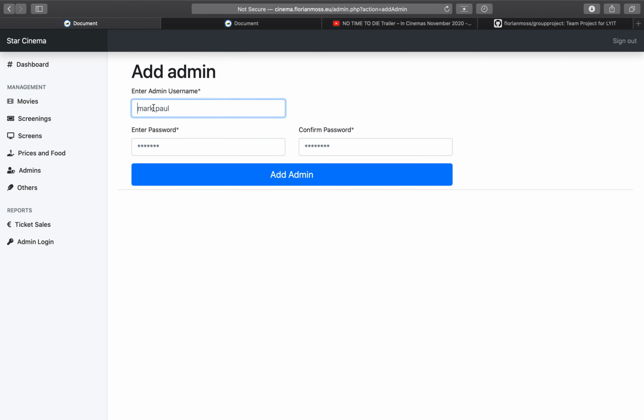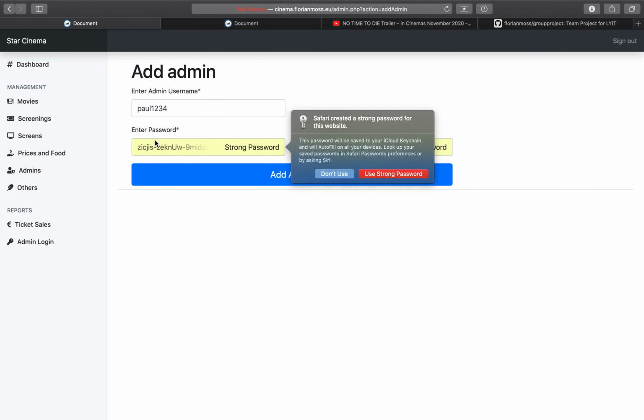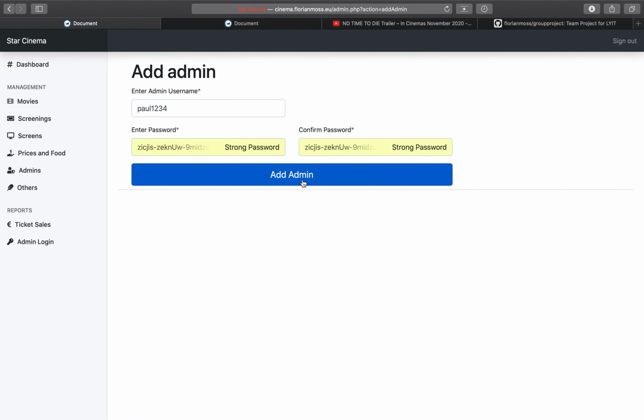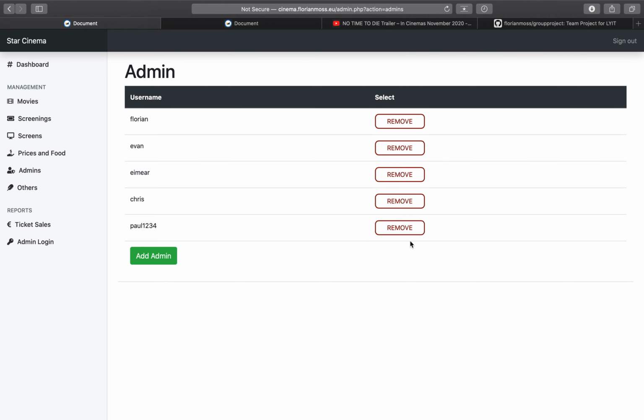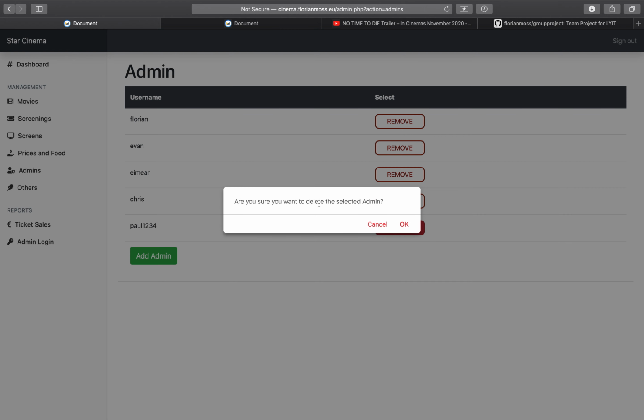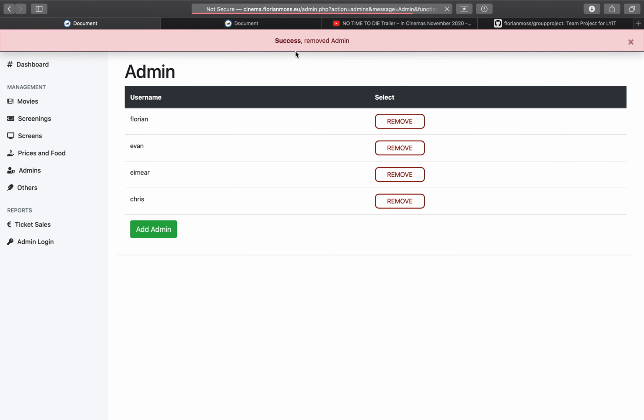So let's say we want to add Paul1234 with a password provided by Apple, surely. Go ahead and we get success added admin as expected. We go back into the admin, Paul is added. We go ahead and remove him. Are you sure you want to delete the selected admin? Of course, success, and remove the admin.